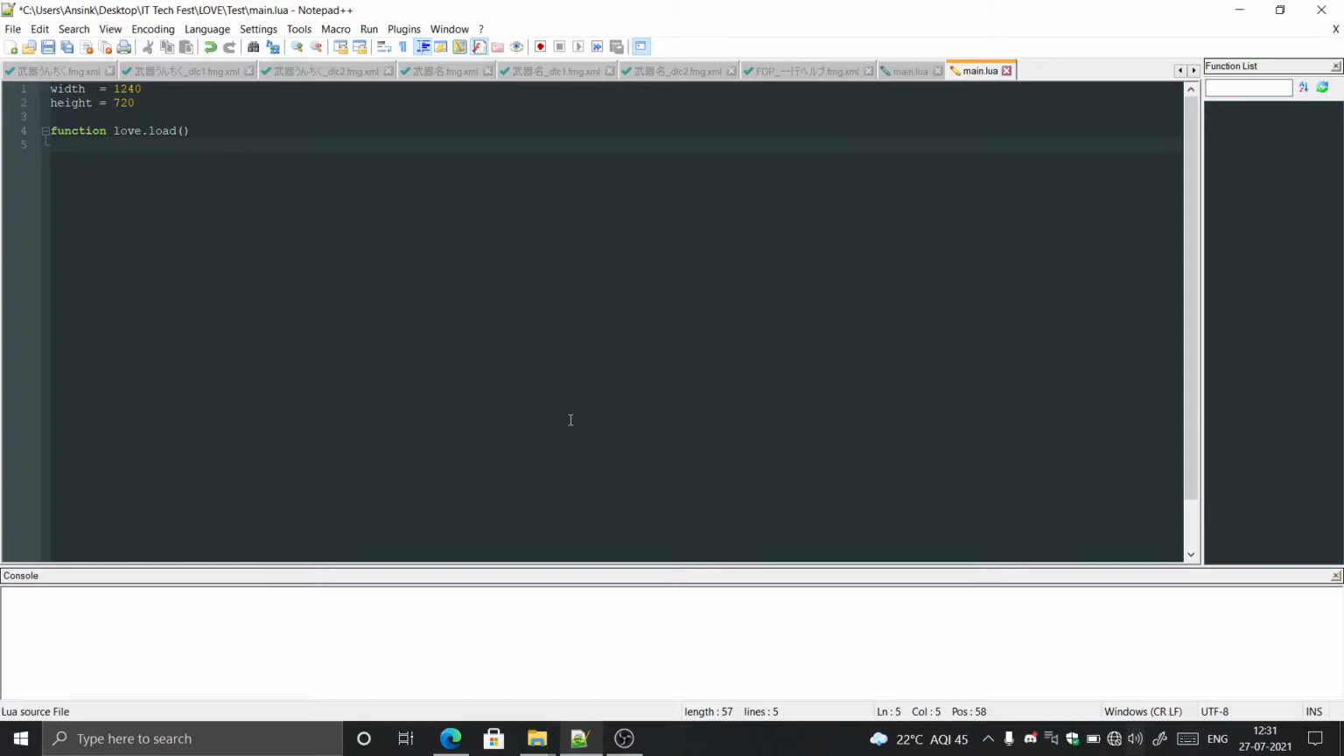So first of all, what I've done here is created two variables for width and height. I've mentioned the width and height of the window that we will be creating. So in this case, I chose 1240 by 720. You can choose any resolution you want. So now after that, how to create a screen? We have to create a window. This is just width and height. It's not going to automatically create a window.